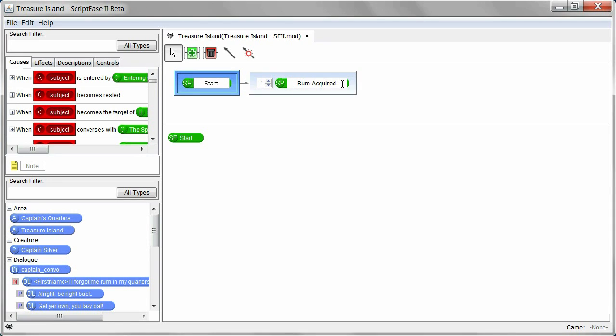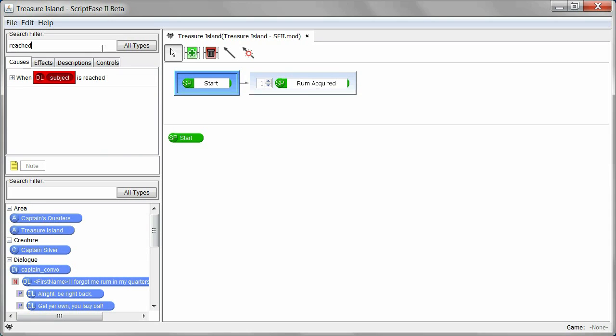Our start node is still selected. We need to unlock the door when we speak with the captain, so let's find a cause for when a dialogue line is reached by using the search bar. We drag the cause into the story point pane. From our game object pane, we drag in the "Alright, be right back" dialogue line.